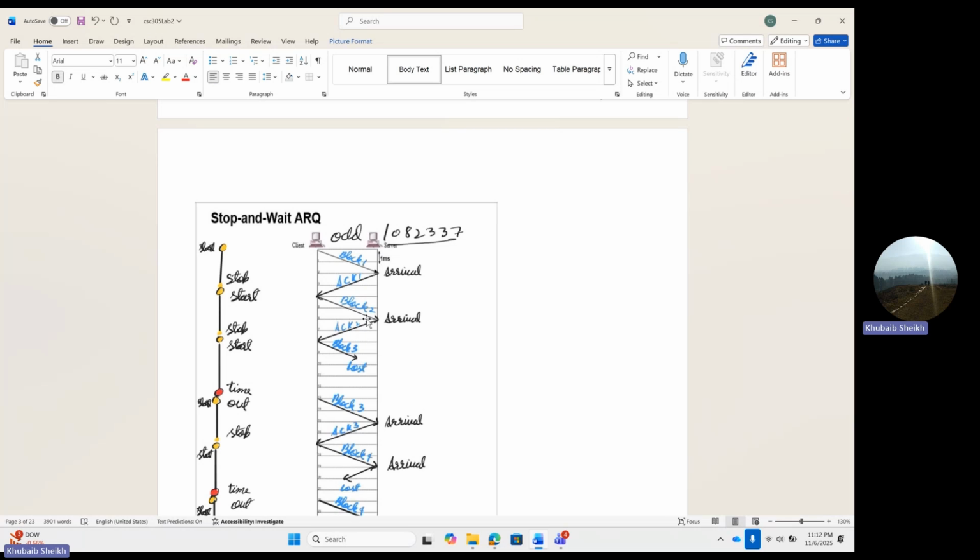Next, block 2 is sent normally. The receiver receives it and sends back ACK2. The sender receives it, so everything is still normal. When sending block 3, the frame is lost on the way. Because the receiver never gets block 3, it does not send any ACK.